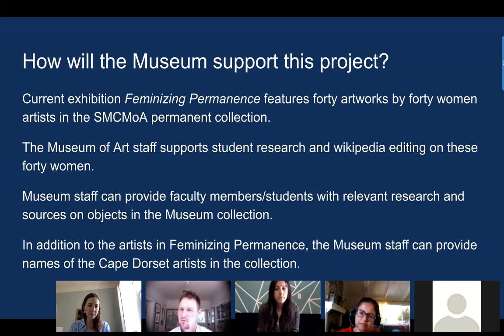Along with Gina's scale in terms of work and responsibilities, I can see the museum working with any faculty member directly for some sort of custom assignment or collaboration. But some things that Britt and I thought of just off the top of our head: the Museum of Art would love to have 40 entries for the 40 women in Feminizing Permanence.